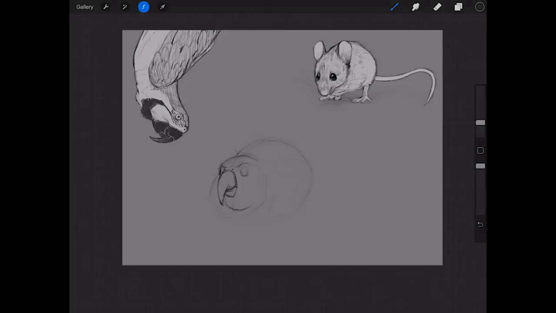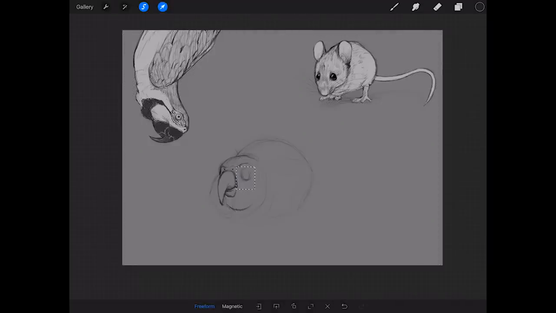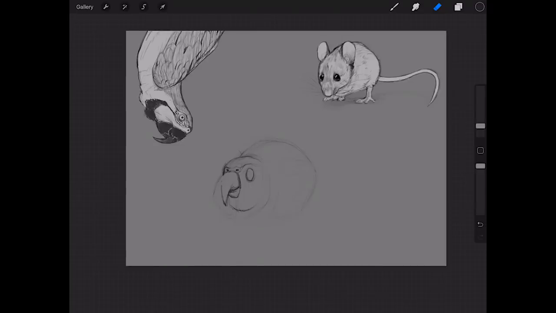Let's work that in. Look at that, a little bigger. I kind of like how the mouse has huge eyes. Want to add that in here. Clean up some of this line a little bit as we go.